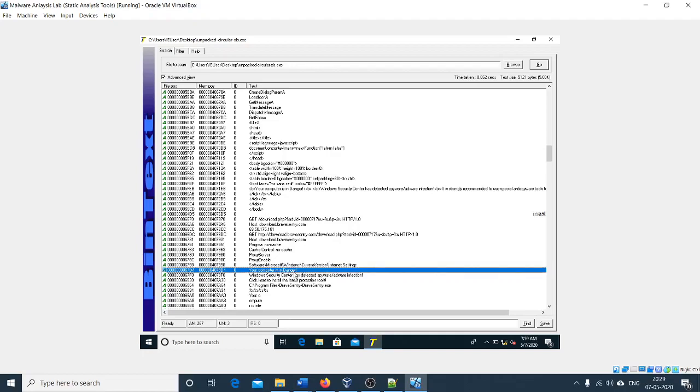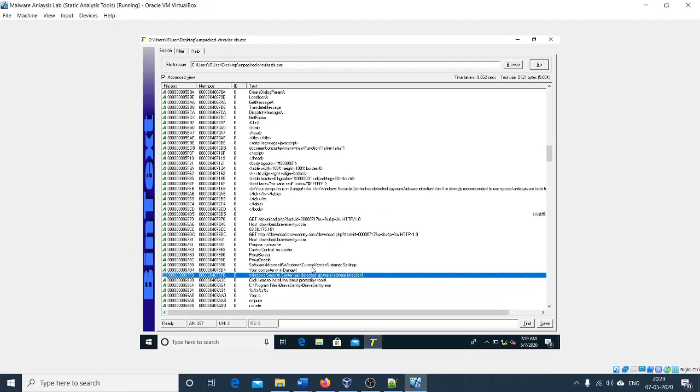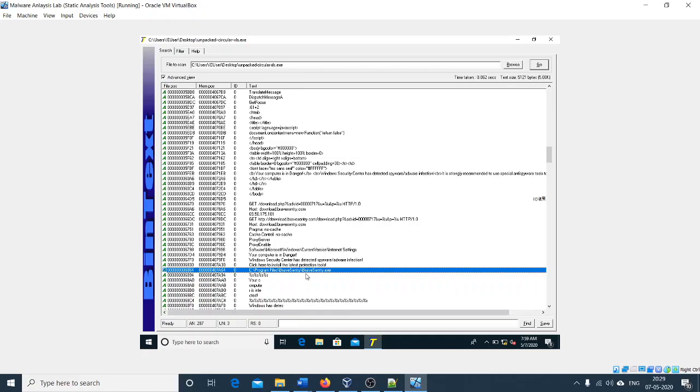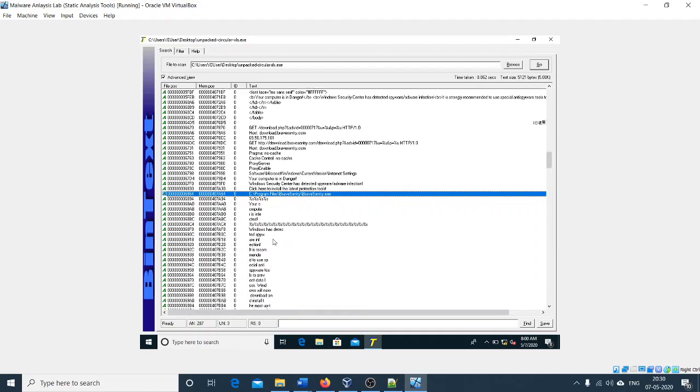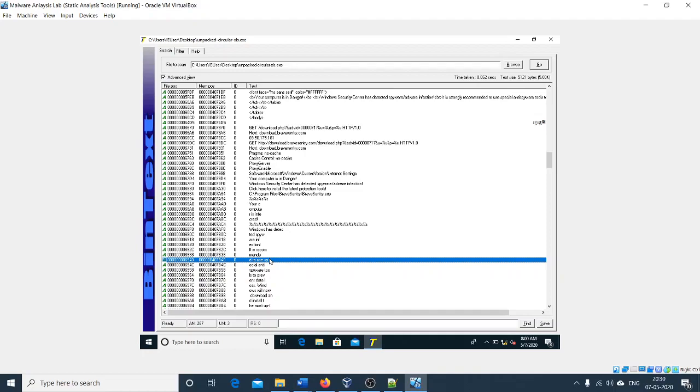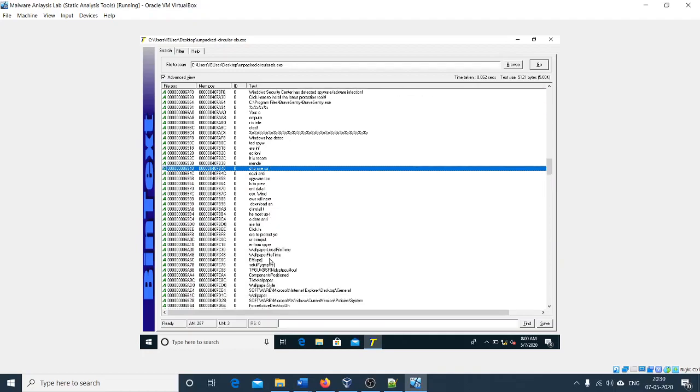Again a note is there: your computer is in danger, the same note which is present in the HTML script. Some file has to be dropped, bravesentry.exe, in the bravesentry folder of Program Files. The same note is available here too.